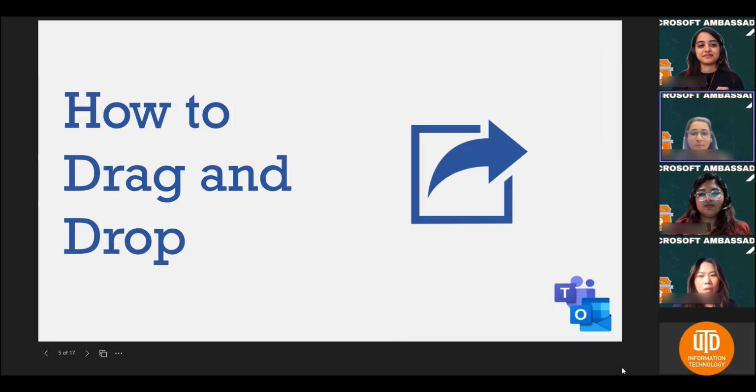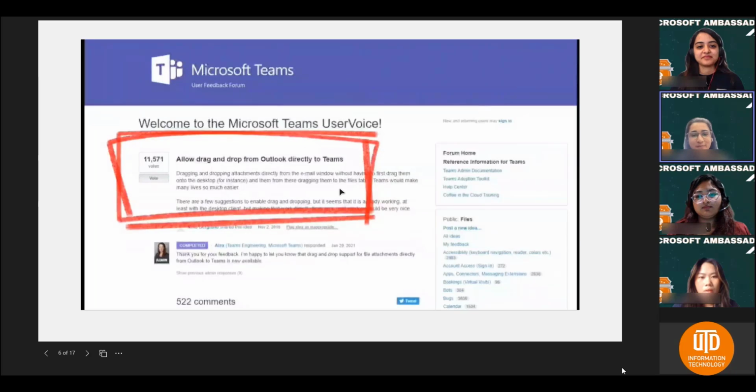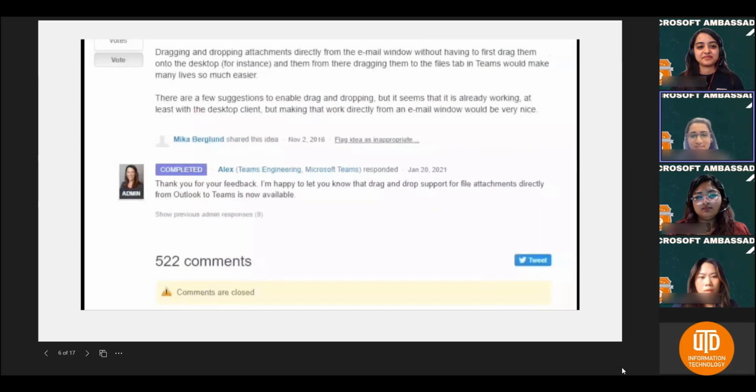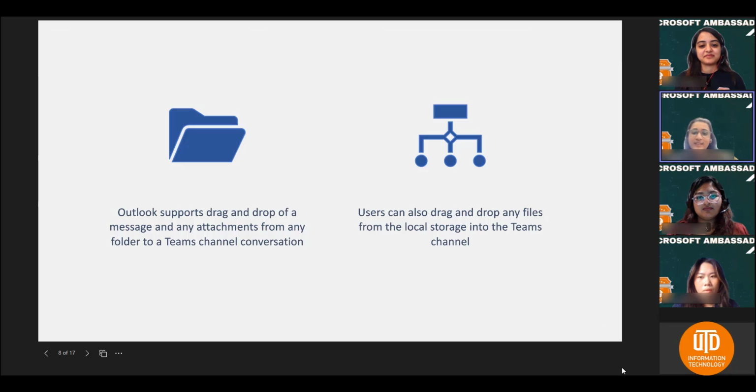How to drag and drop. You can drag files from Outlook into Teams. Yes, this might look like a simple feature, but it was just introduced in January 2021. Just drag the attachment from Outlook into Teams chat or channels files, and there you go. No hassle of downloading and then uploading every file. Just drag and drop. You can also drag and drop files from the local storage into Teams.